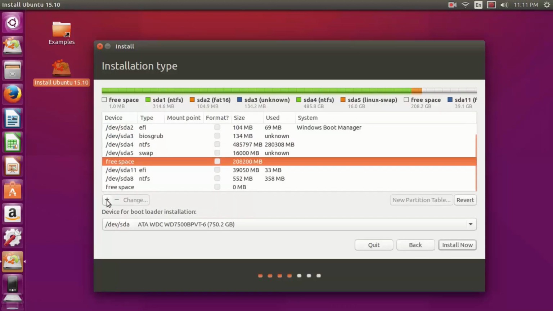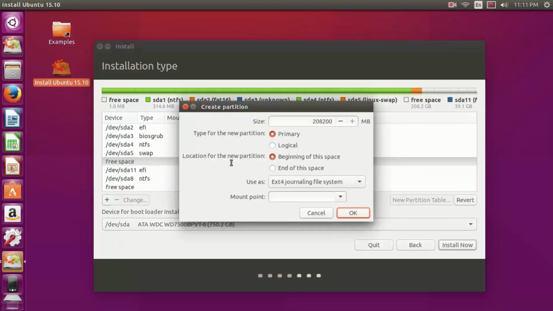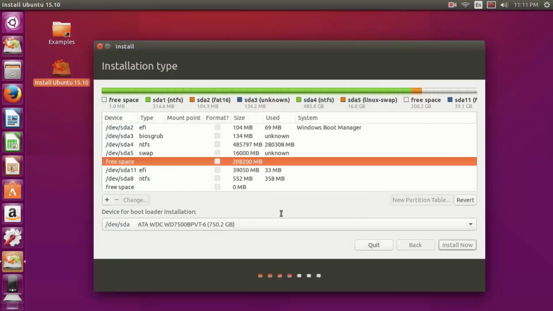So now we're good to create our main partition for the installation of Ubuntu. So make sure you use ext4 journaling file system and set the mount point to a / and hit OK. And basically the / just means the entire operating system, the home directories, applications, configurations, they're all going to be installed to this partition.